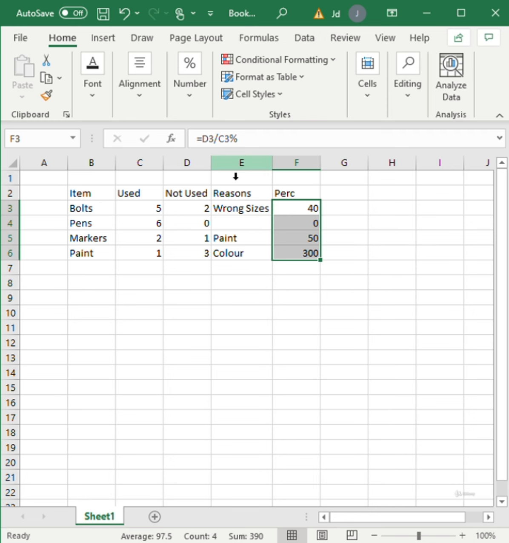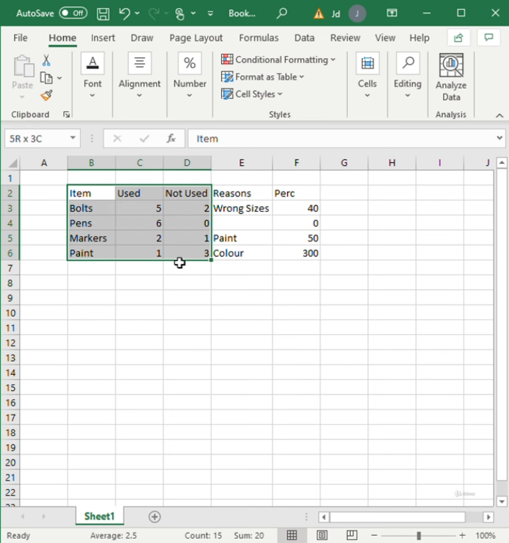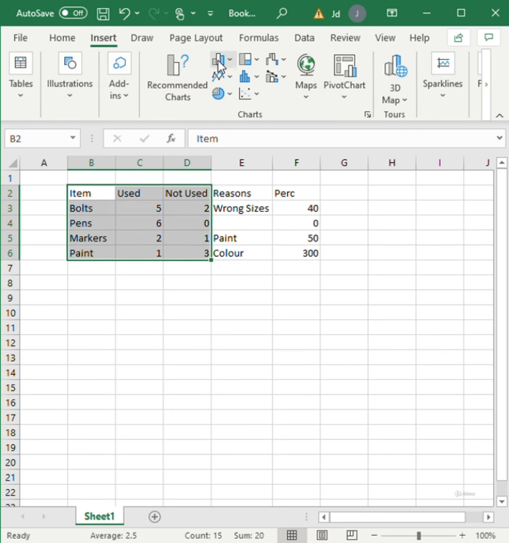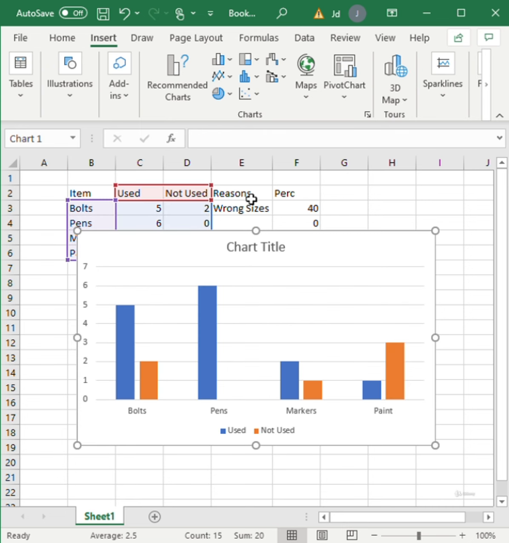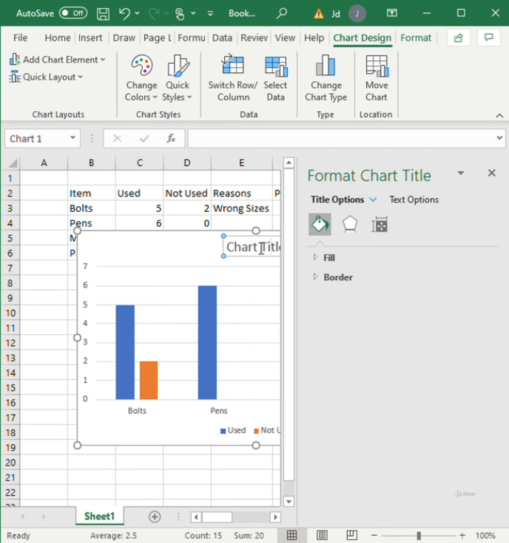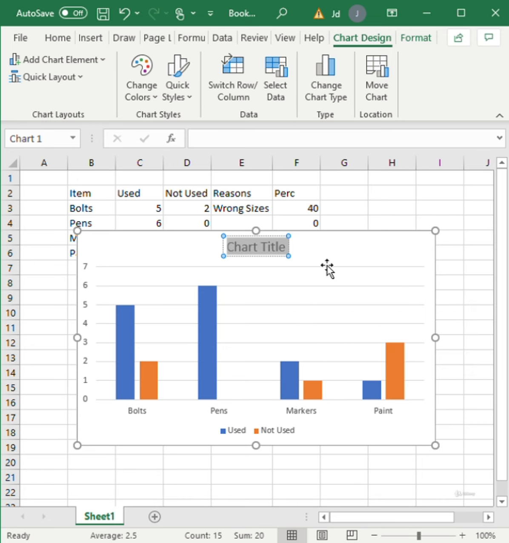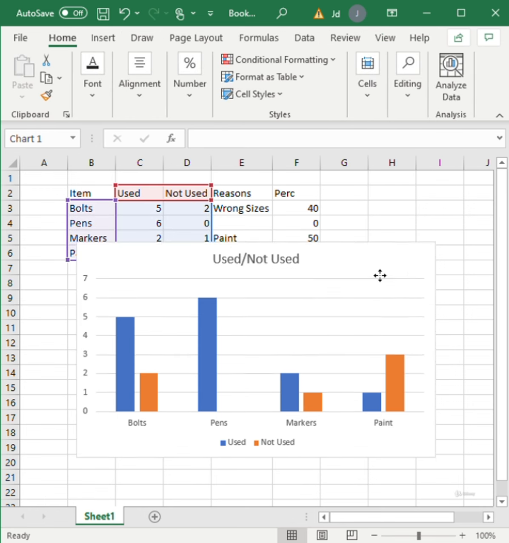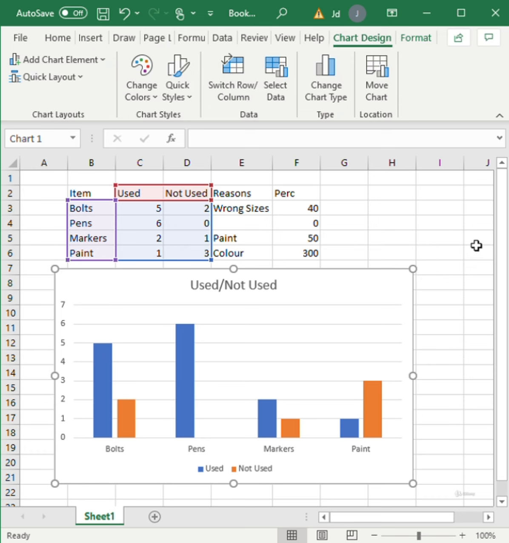From this stage, now that we've got all of our data for our warehouse with the bolts, pens, and markers, we can select the used and not used in the item lists, insert, select bar chart, and we can rename this chart title to used and not used. This would be our first step in order to statistically analyze how well we have sorted.